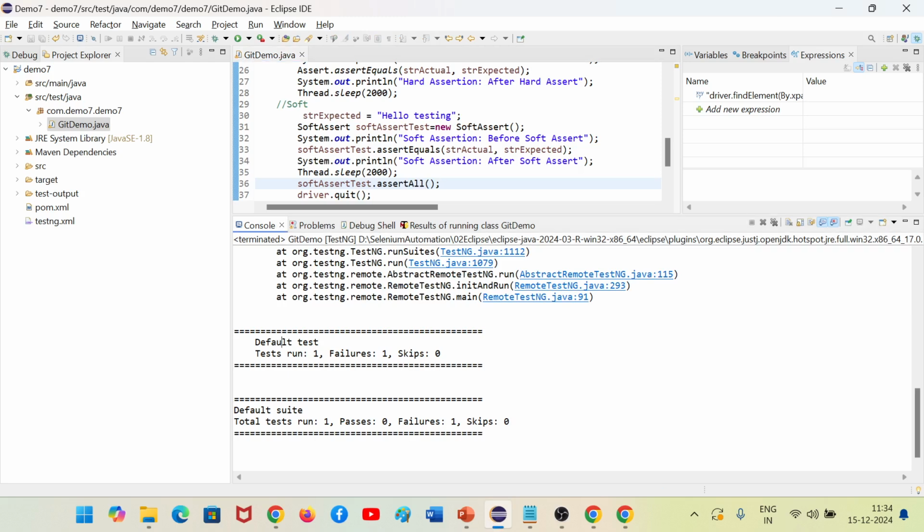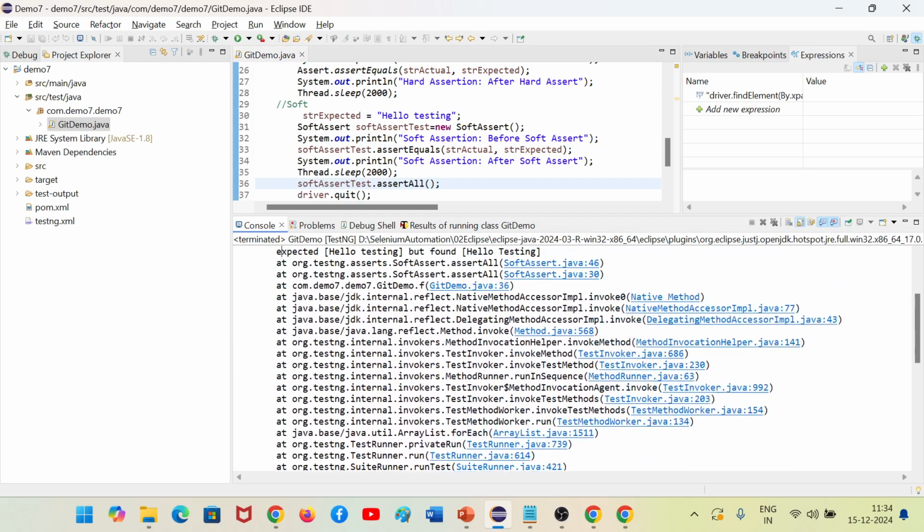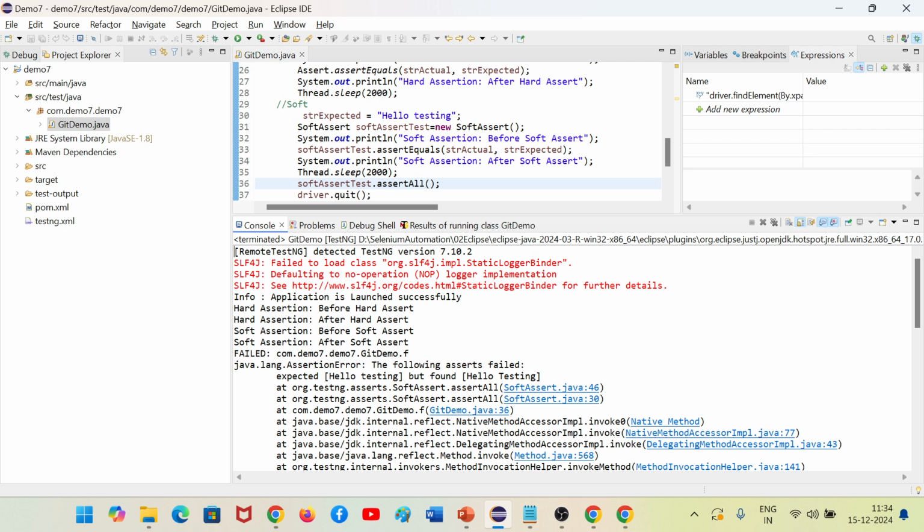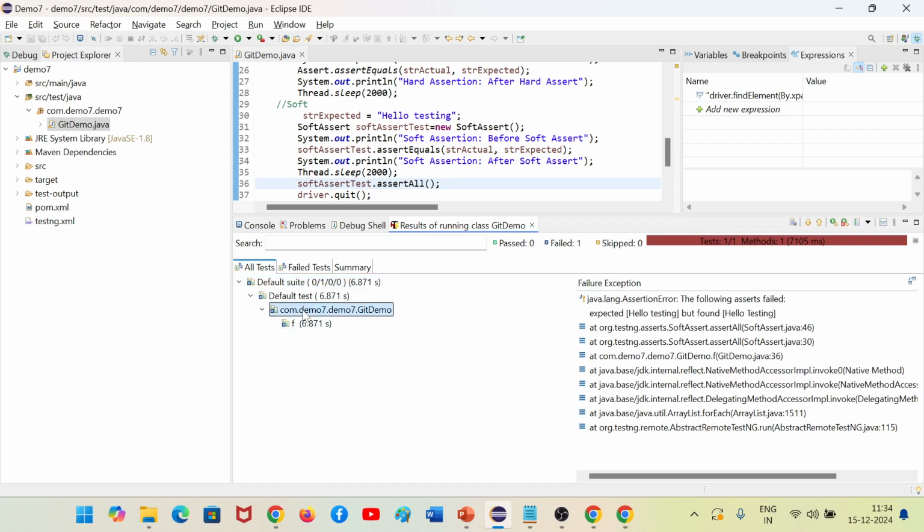Now we can see it. Before soft assertion got executed, and after soft assertion got executed. In the earlier case our test got passed, but here, because of assertAll, it failed, and you can see the expected hello testing t is small but found capital T. Now if you see the TestNG result, it failed.